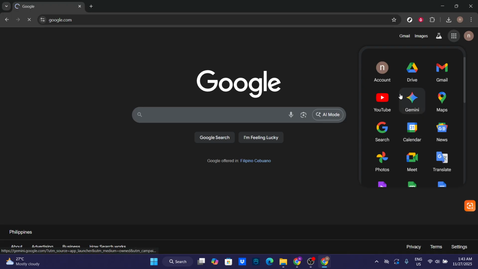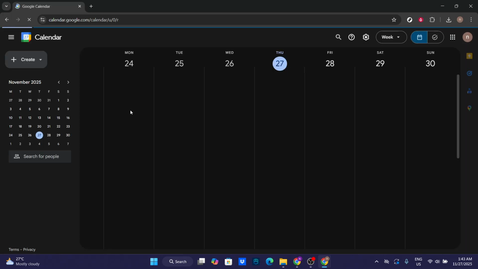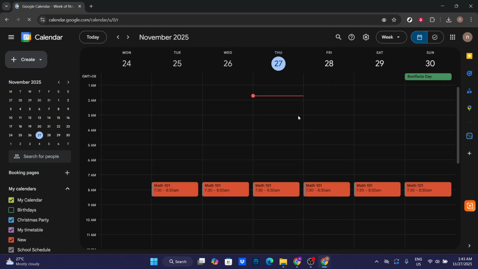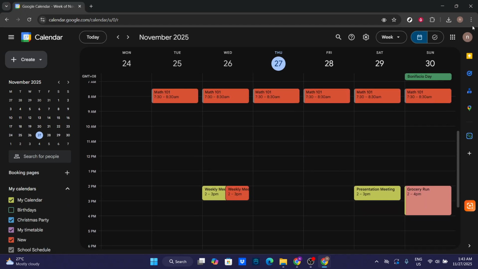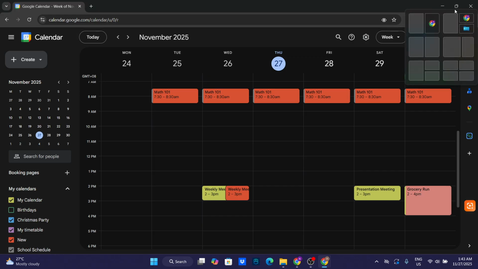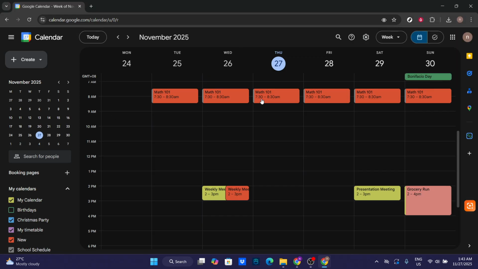Make sure the calendar actually loads because we're going to use its web address in a moment. If you're prompted to sign in, go ahead and do that so the page shows your events. It's important that you're on the main calendar view so the link you copy takes you straight there.